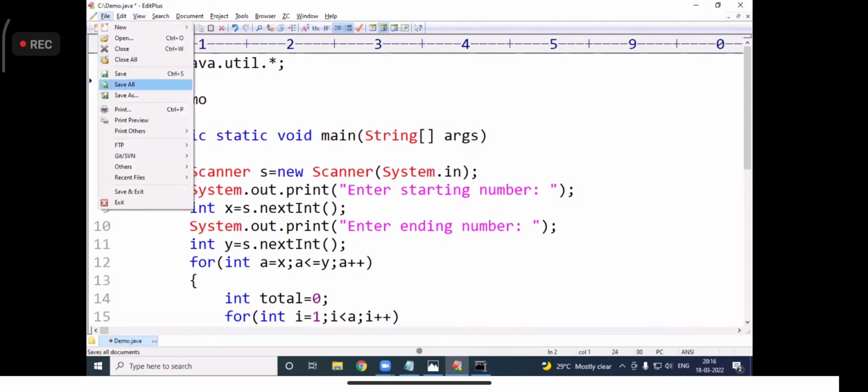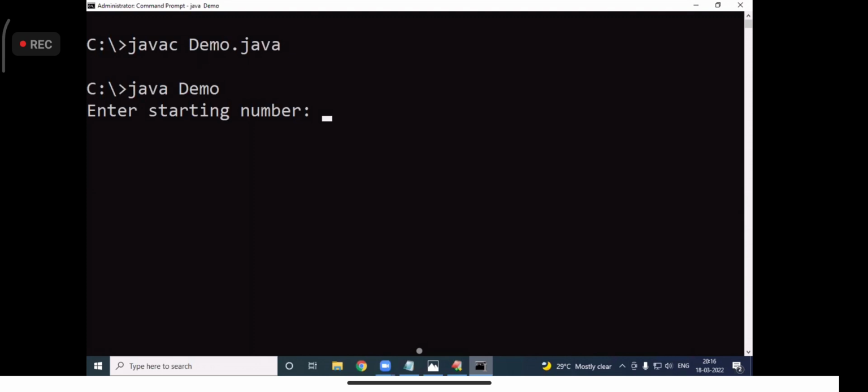File. Save. Compilation. Execution. Enter starting number, suppose 5000. Enter ending number, suppose 50,000. Now between 5000 and 50,000, what perfect numbers are there? Those numbers are displayed.